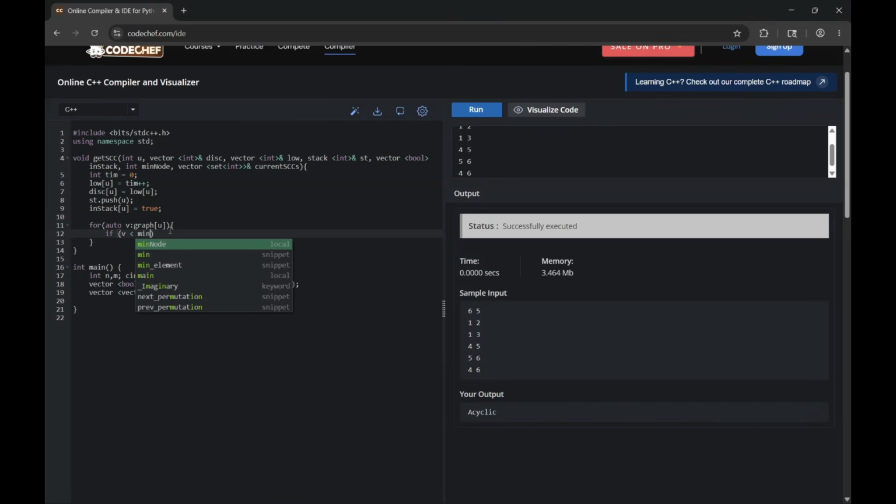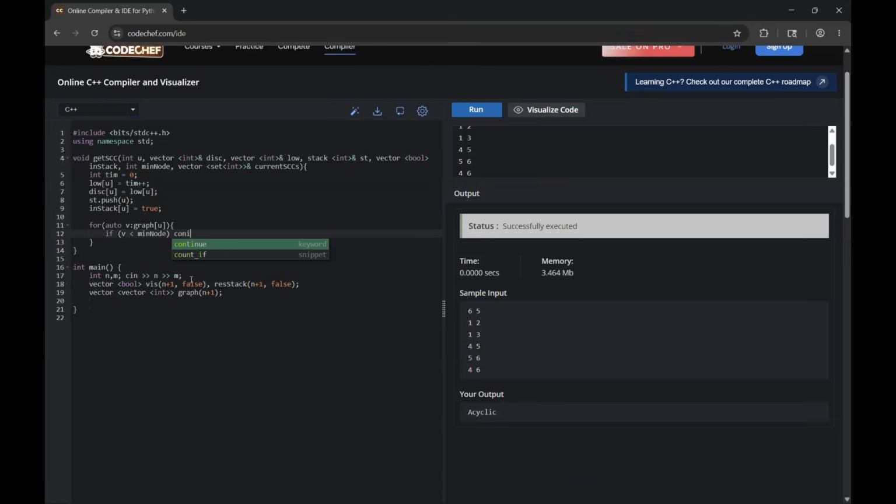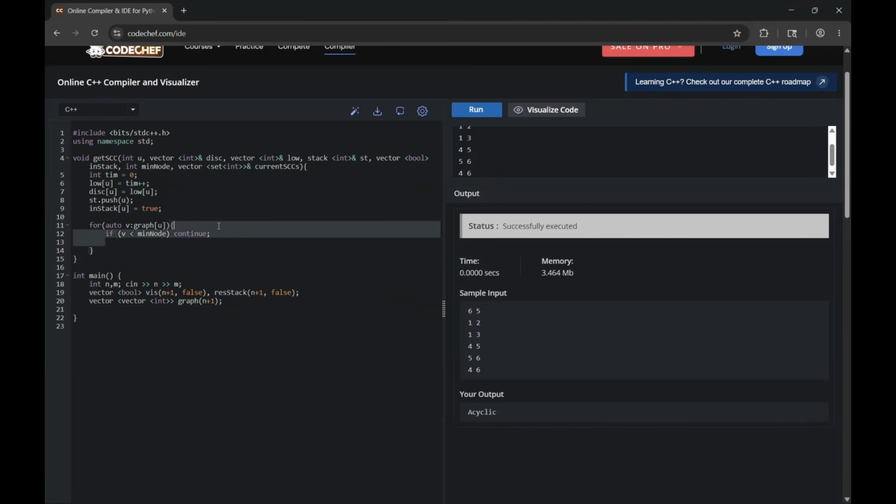Basically, if v is less than min node, which is our neighbor, you can say. So we are taking the neighbor up until now, and for now we have changed this to min v, and our minimum node is the one which we need. So if v is less than minimum node, then we can continue. By writing this, we are just restricting the search to the induced subgraph, you can say.